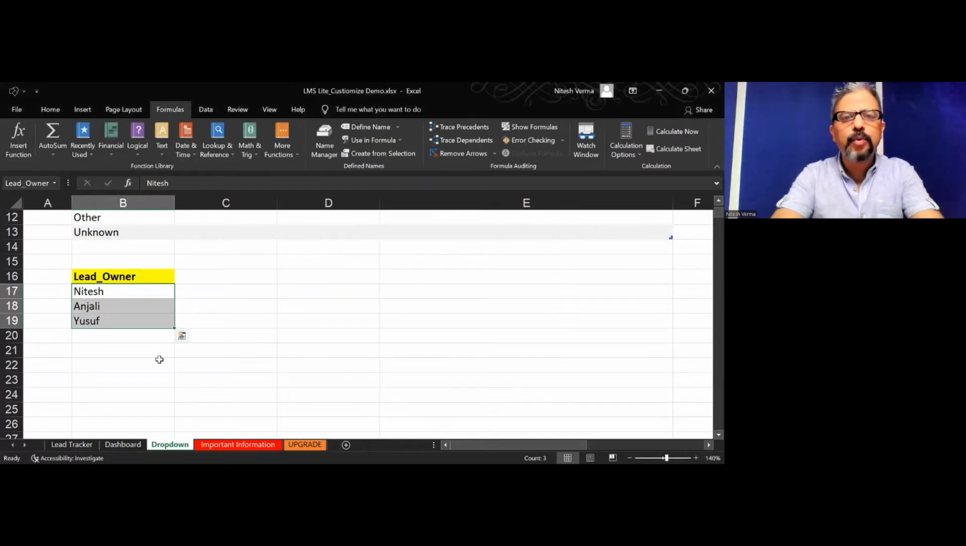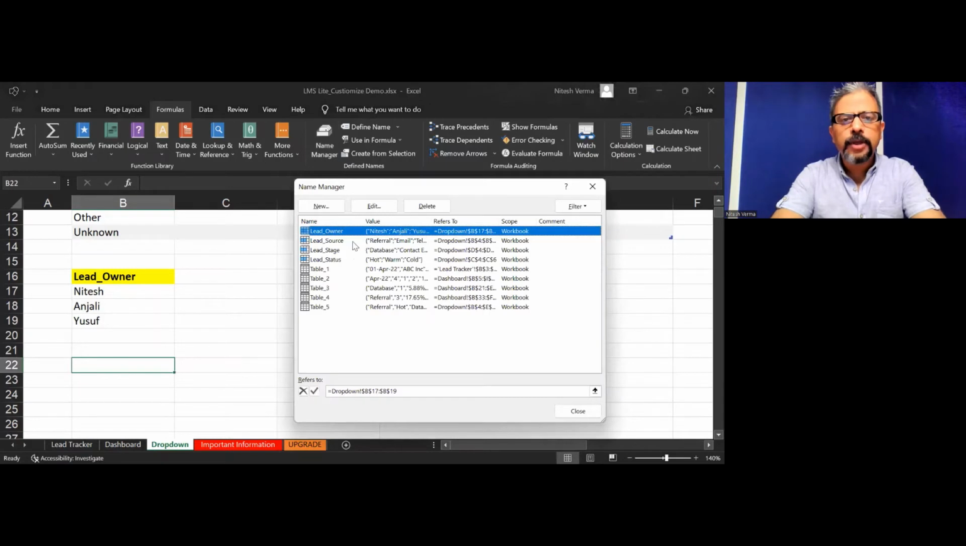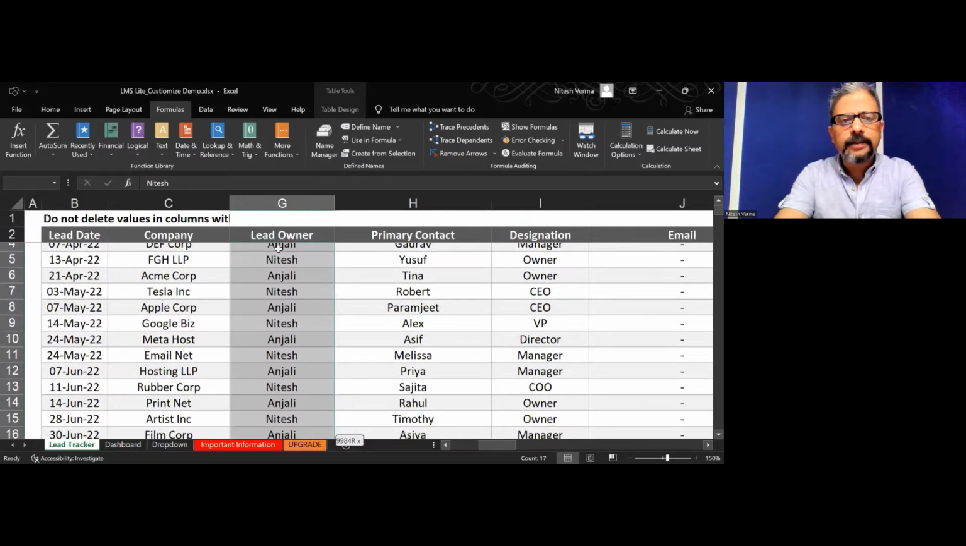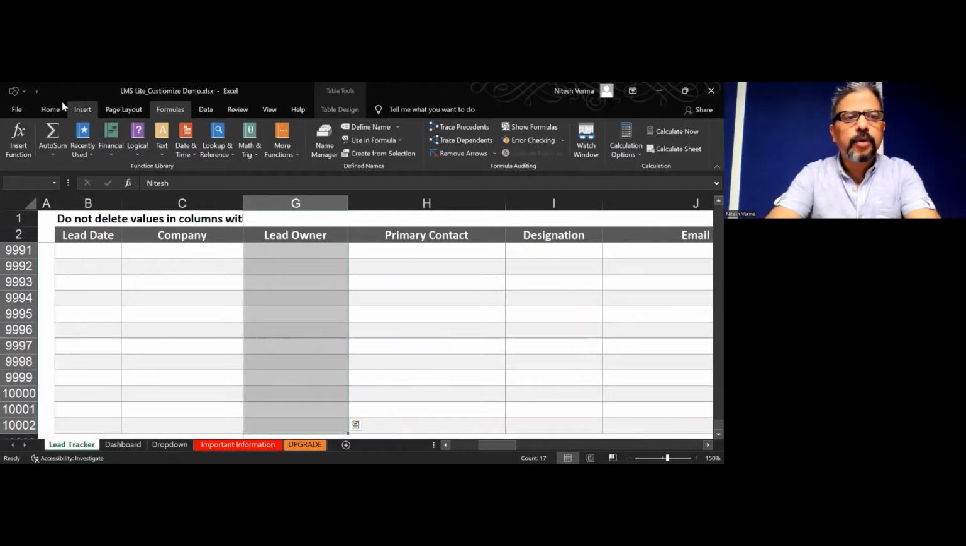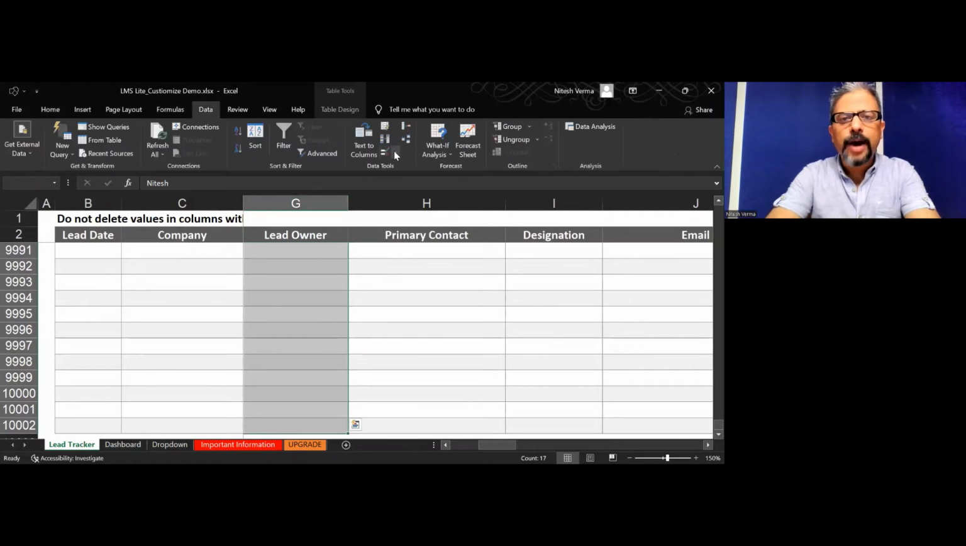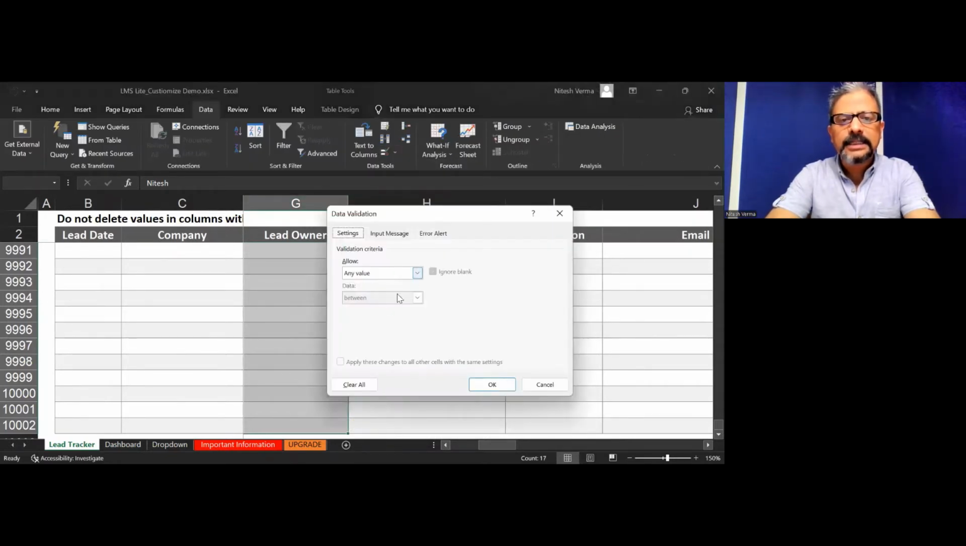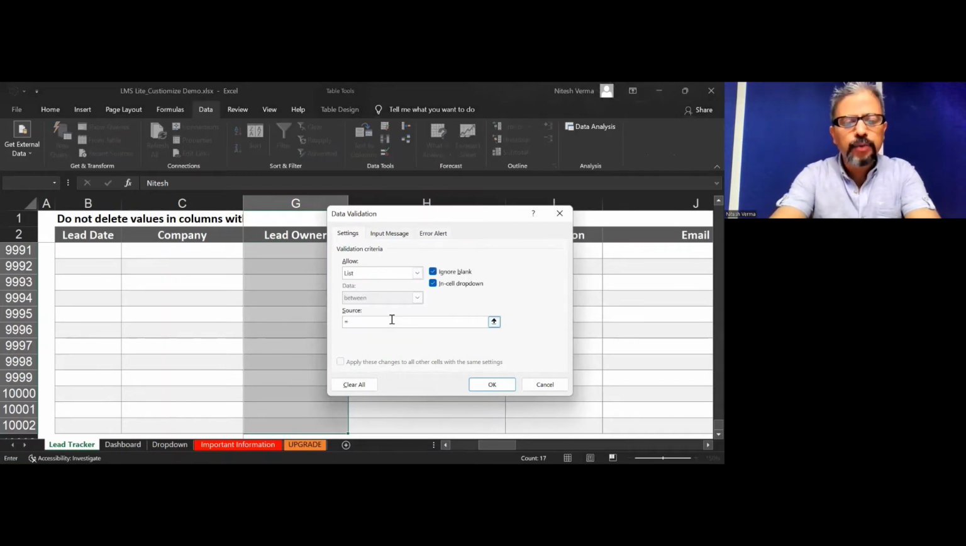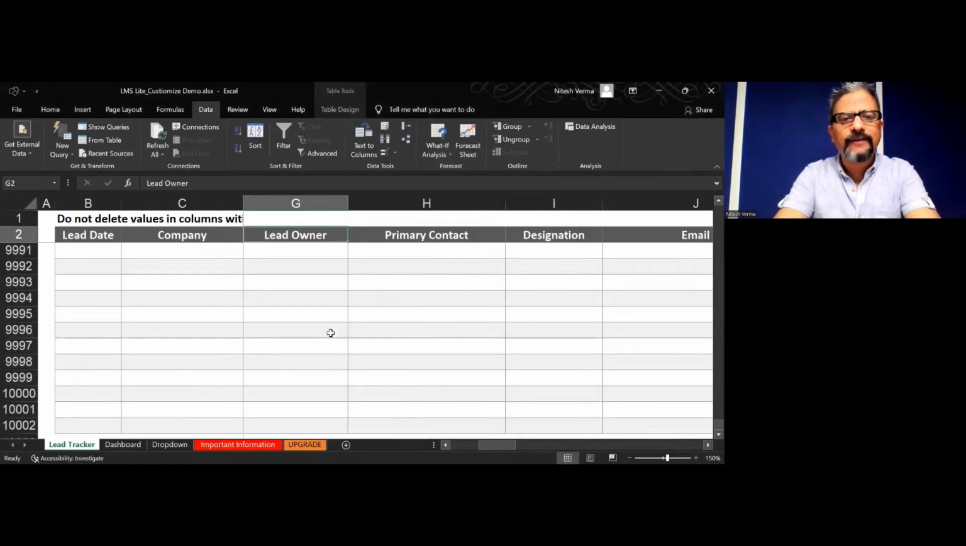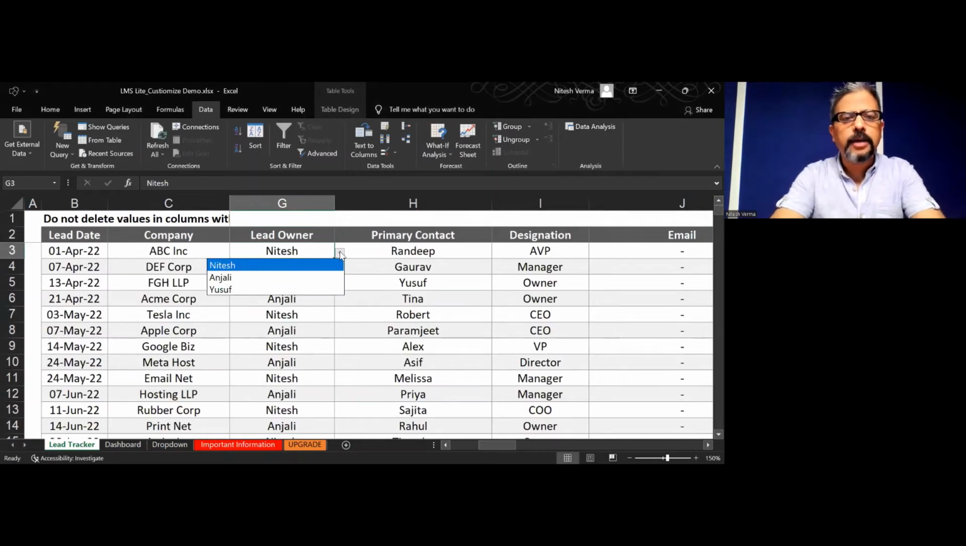Now you have defined a new named range. If you go to name manager here, you can see that you've just added lead underscore owner while the other options are already there. Now what you need to do is go to the lead tracker. Here, select the column, go to data, data validation, select list, and equal to the name of the range, which is lead underscore owner. Click OK, and now you have your validation ready. If you see now, we have a drop down: Nitesh, Anjali, Yusuf. Now I can select the name of the sales rep using a drop down. This is how you can create a validation for the lead owner.